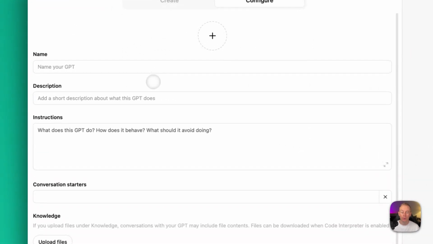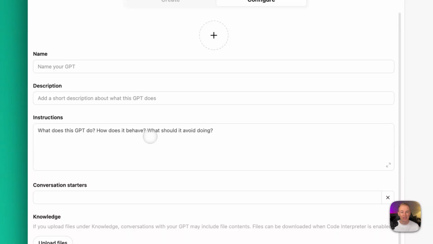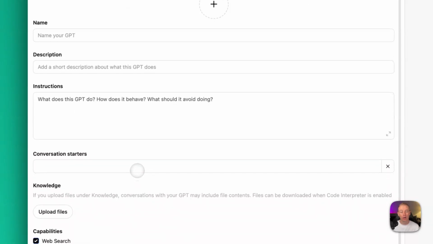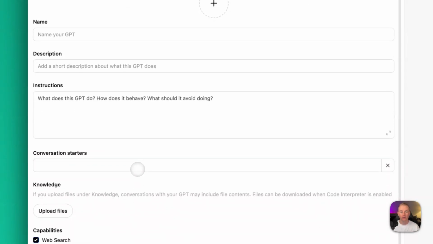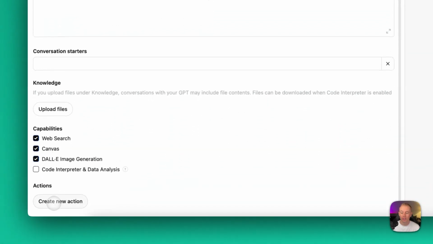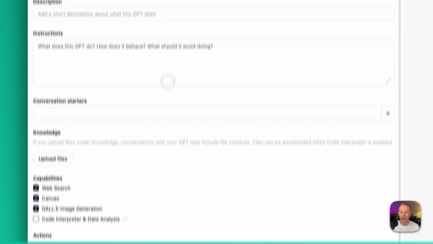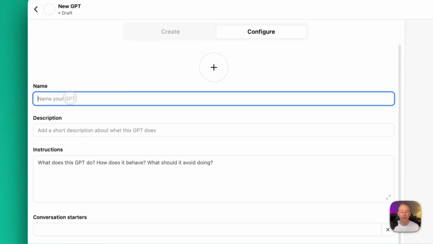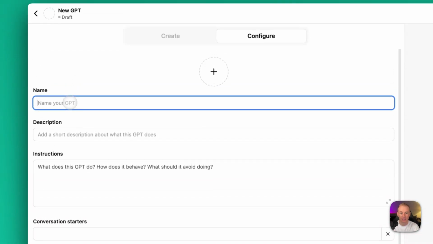We give it a name, we give it a description, we give it specific instructions, we add some conversation starters like get articles or search the web for make.com news. We're gonna give it a profile picture, and then down here, we're also going to create some actions. So first things first, let's just start with the name. I'm gonna say AW for my company, Automate What? AW LinkedIn agent dash demo.